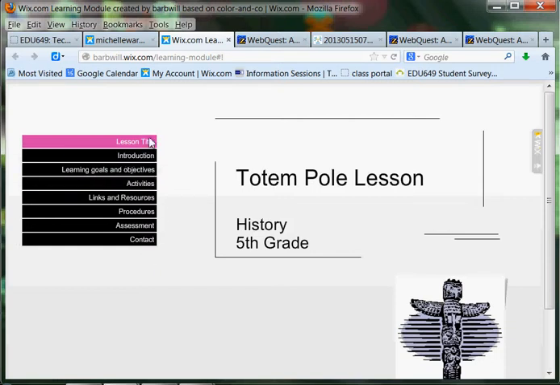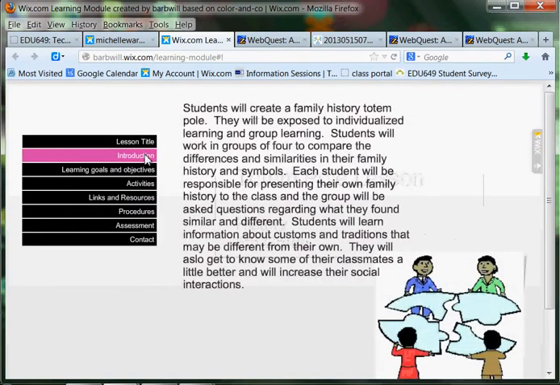So she didn't use a wiki. She used a website tool, now that I'm looking at it. So she's got the title now. She has an introduction. And the students in this class will create a family history totem pole, which I thought was so creative and sounds really engaging and fun.